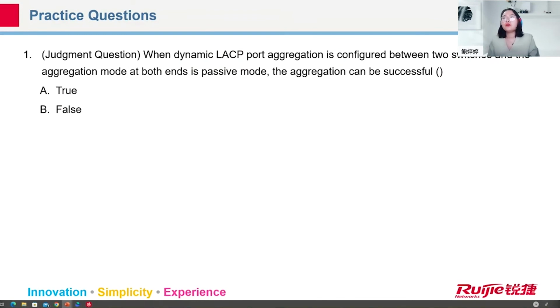So here is a practice question for you. Please show me the correct answer. What's the answer? B, right? Yes. In passive mode, I will only send you the LACP message after I receive a message from you, and then I will reply. So if both ends are in passive mode, both sides will keep waiting. No one will send out the LACP message at the beginning, so the aggregation cannot succeed.